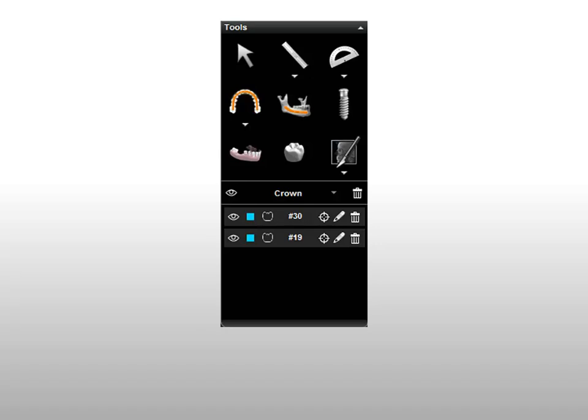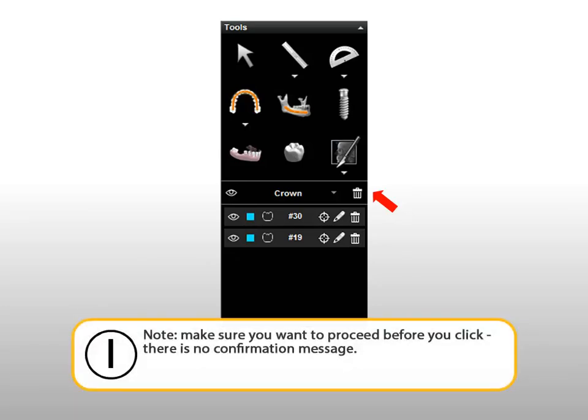To delete crowns, click the trash can alongside the individual crown you want to delete. Or, to remove all crowns, click the trash can at the top of the crown section. Note: make sure you want to proceed before you click the trash can. No confirmation message is displayed.